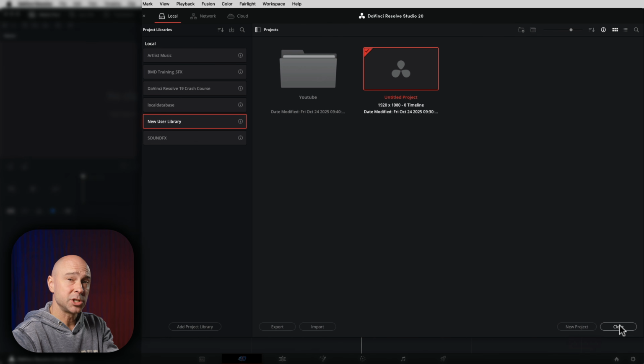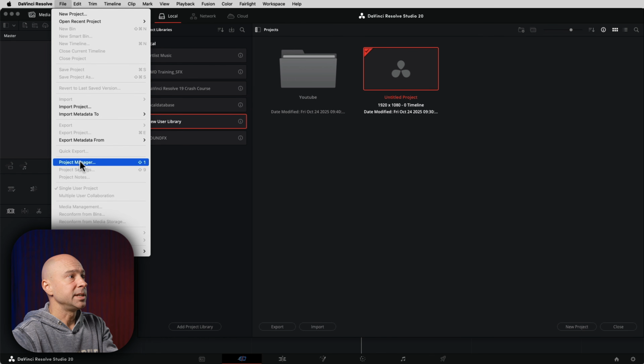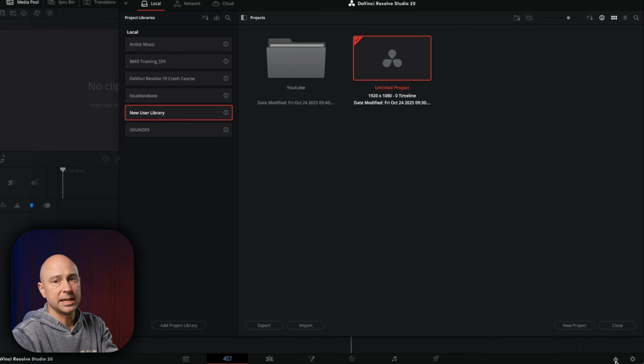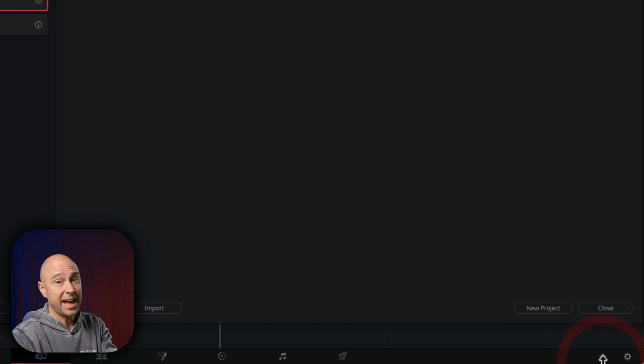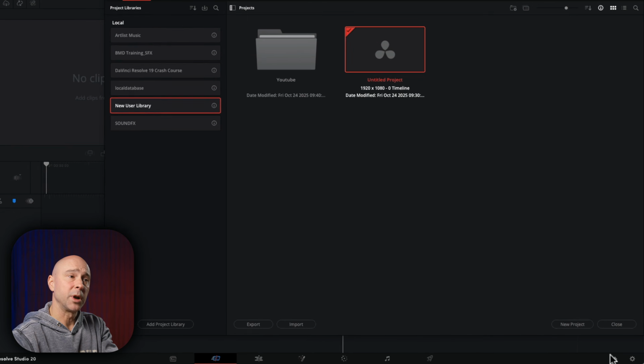Now, when you're in DaVinci Resolve and you've got Resolve open, you can open this project manager window at any time by going to either the file menu and down to project manager, or if you're in Resolve, you'll see this little house icon at the bottom here. You can always click on that and that will open up the project manager for you.